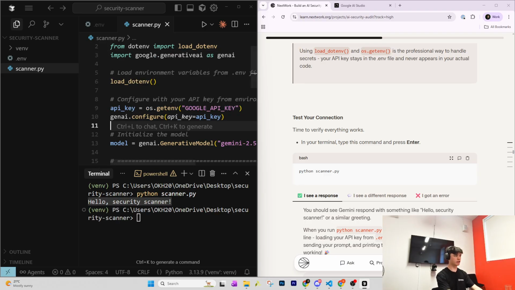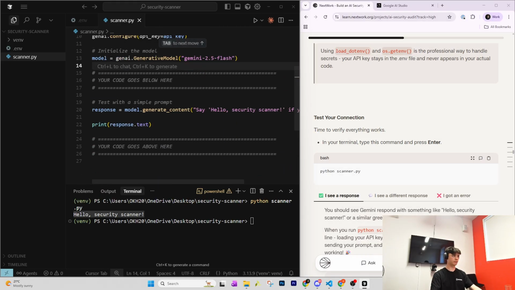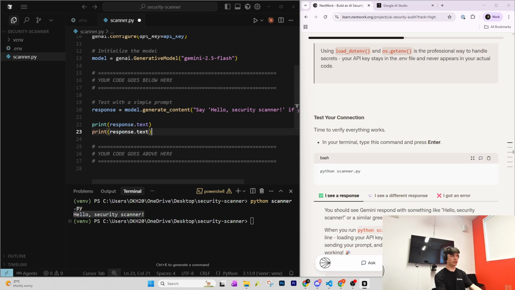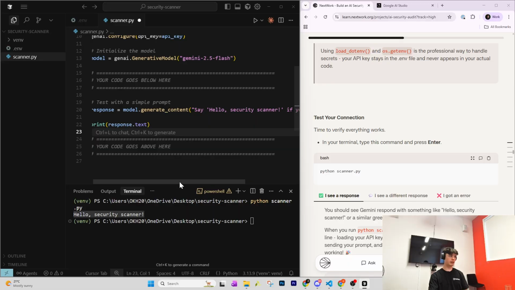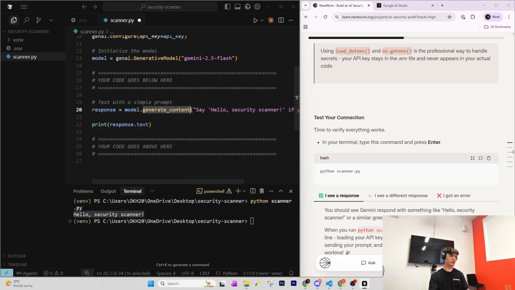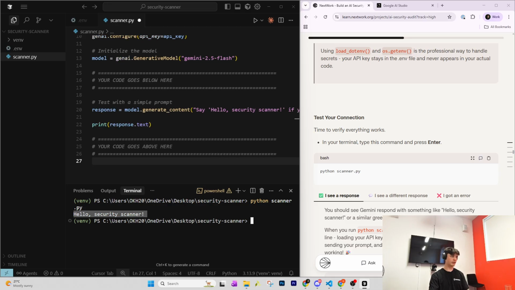So we can see here, I'll zoom out a little bit, it's a bit smaller. We're printing the response text, so as we spoke about, this is the response from Gemini, in this case to our query. So we're just getting the output, and we're telling it to generate content, so we're sending the prompt effectively, say hello security scanner if you can hear me, and that's what it said in the chat. So we're good, it's connected.